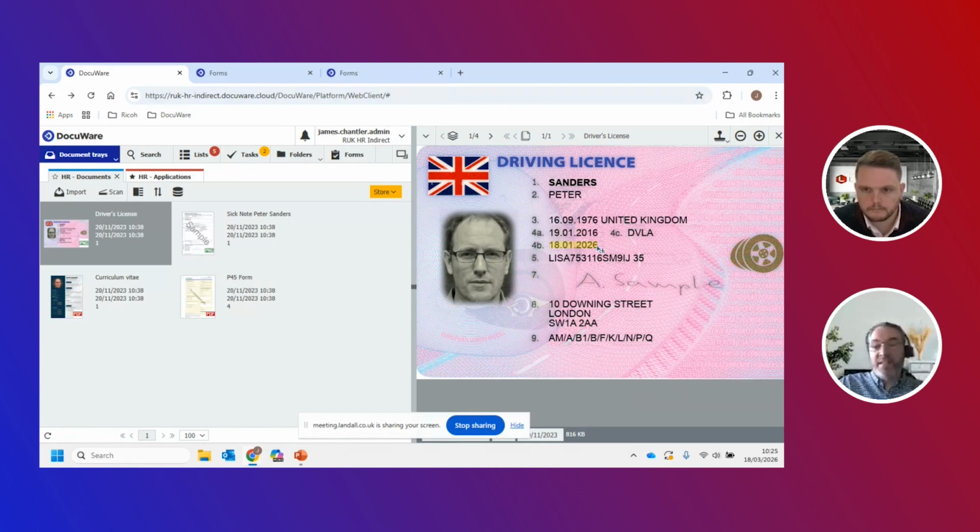We could have had the system flag to say their driving license is due to expire. And this could have flagged us 6 months before the date, for example, to say Peter Sanders' driver's license is due to expire. We need to have an updated copy of their driver's license. It might be that depending on what type of organization you are, you might have to have criminal record checks for your employees. Again, they have expiry dates.